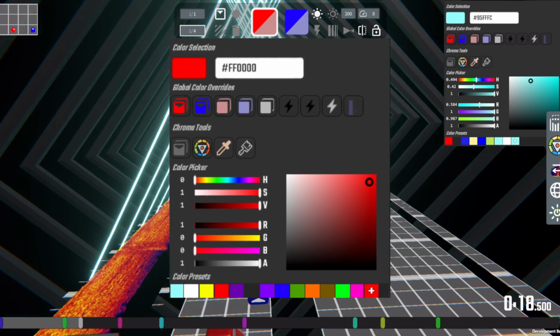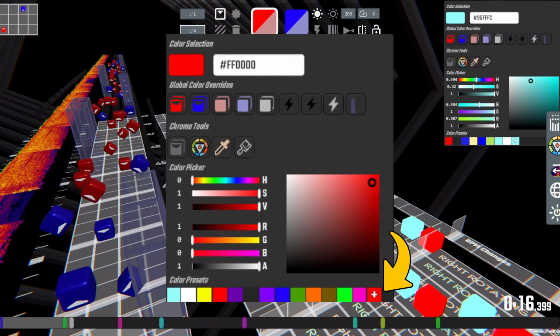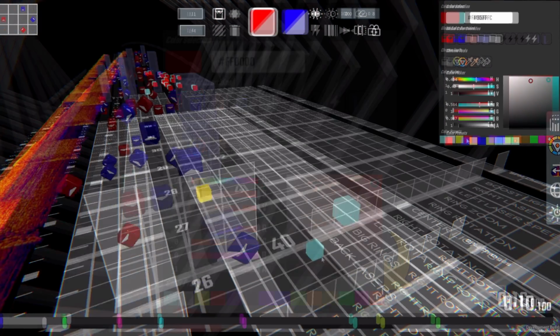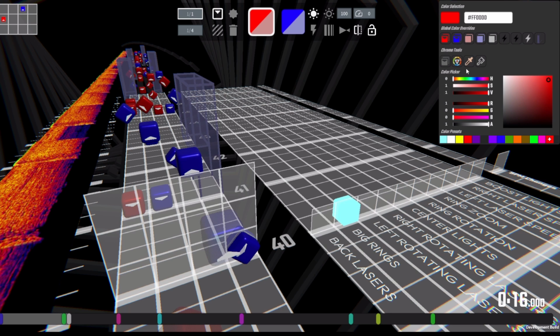To save a color to use later, you can actually click on this little plus and it will add it to your palette. And if you want to select a color you already placed, make sure this paint roller is on and shift click.